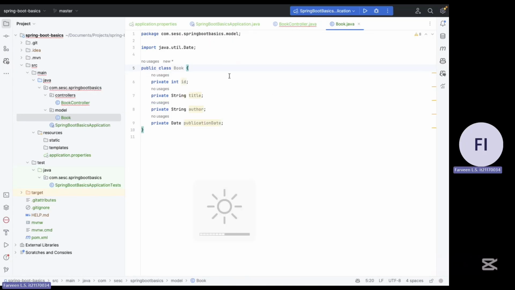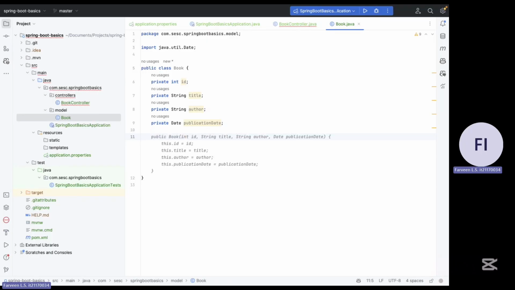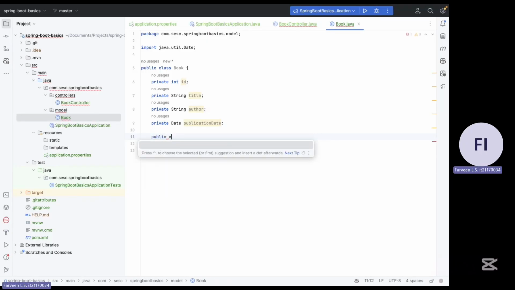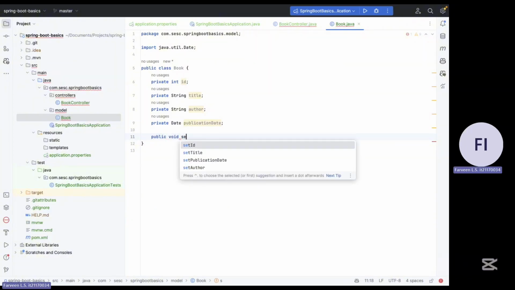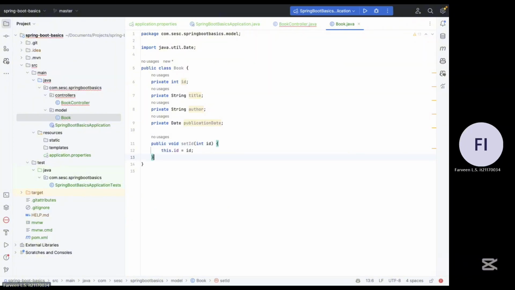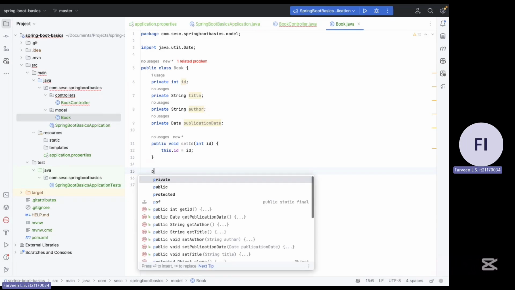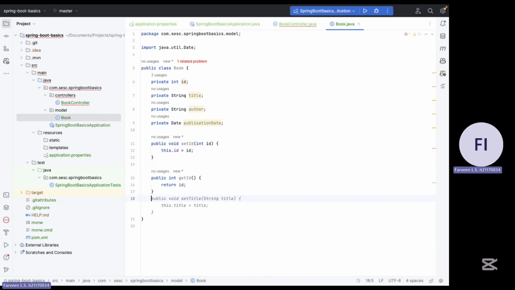Assuming you have an idea of Java, you must already be aware that none of these methods are accessible from the outside, from this class, because we have made them private and there aren't any setters or getters set for them. So what we can do is write public void setId, and public int getId.